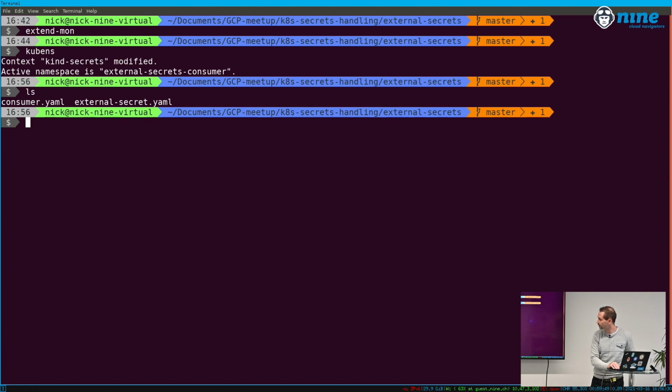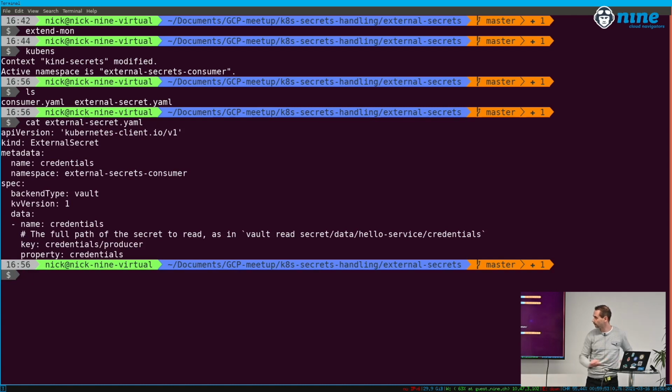I'm already in the right directory. What do we have here? That's the external secrets consumer thing I just talked about. That's the external secret, right? The CRD I talked about. I specify the backend type Vault. I'm not sure if that's actually big enough. Okay. I give the key value version. Vault supports two key value versions. Doesn't really matter for now, but I specified version 1.